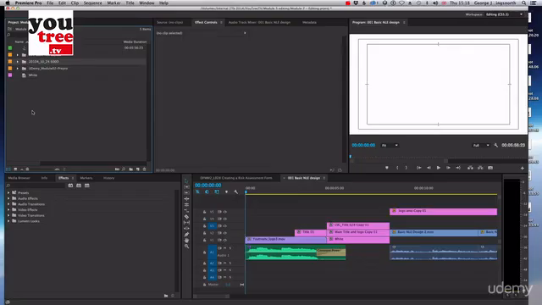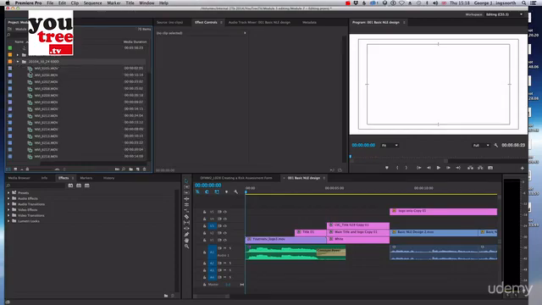This is the interface for Adobe Premiere, and similar to what I was showing you in Lightworks, we have a browser here that allows us to see all the clips that we have, and we have a number of different options in the way that we actually view those images.